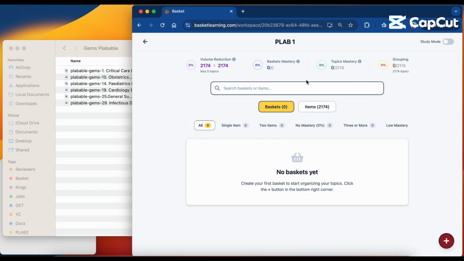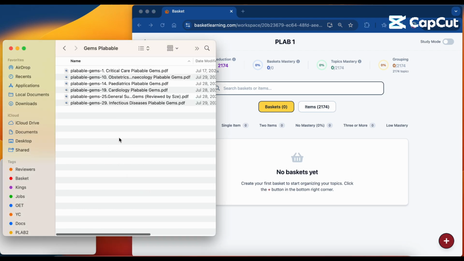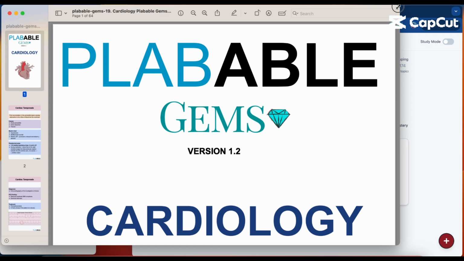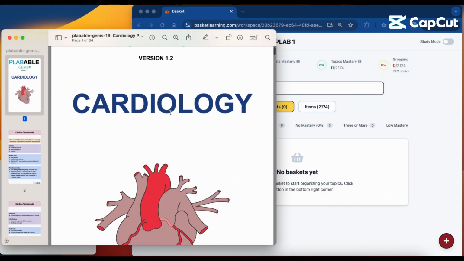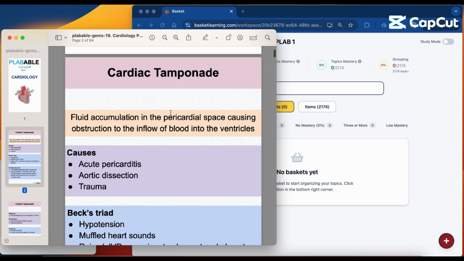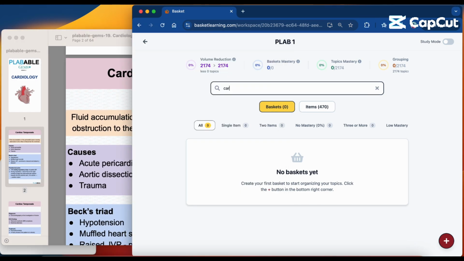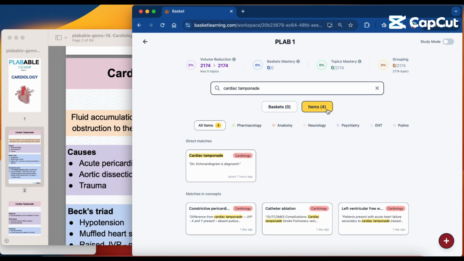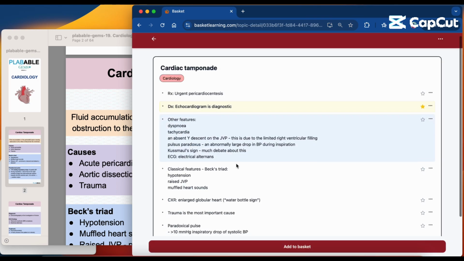So for the first step, I recommend beginning with the subject that has the most material. This strategy helps you create a solid foundation of baskets, which will be invaluable as you connect topics across different subjects later on. In my case, cardiology is quite extensive, so I'll start there. Our first cardio topic is cardiac tamponade. Let's check if it's in our workspace. Great, it's there. I'll study the topic as I normally would.